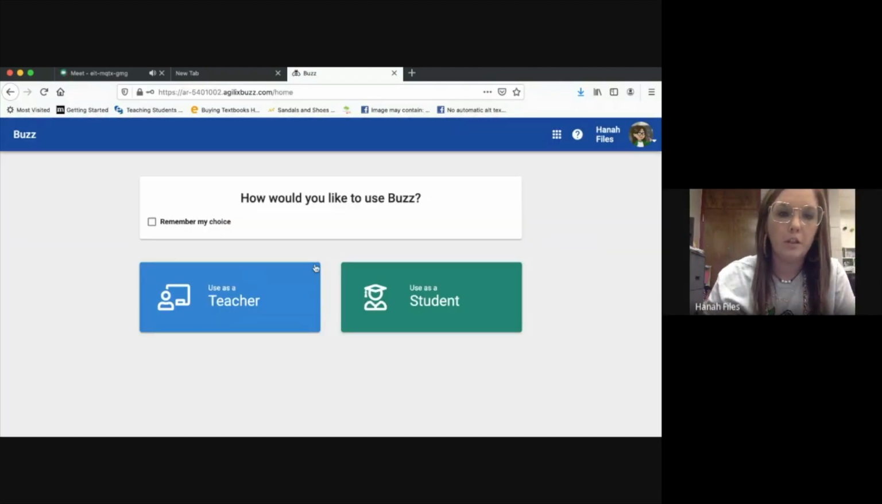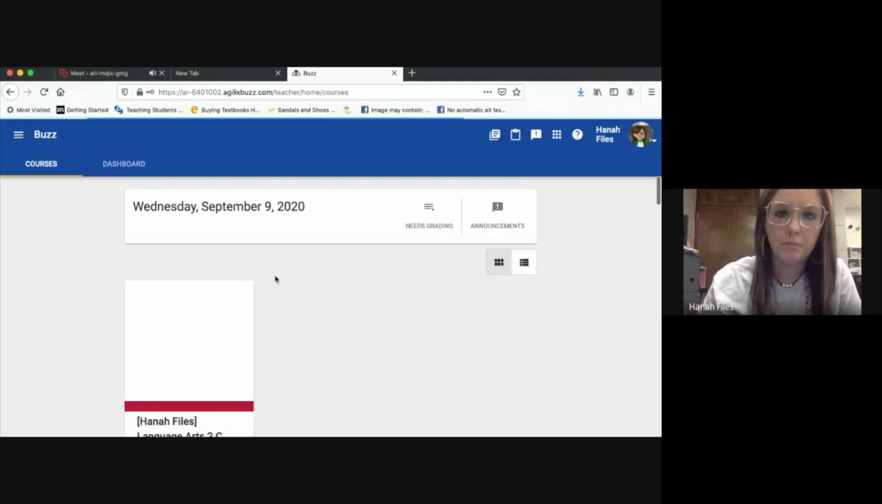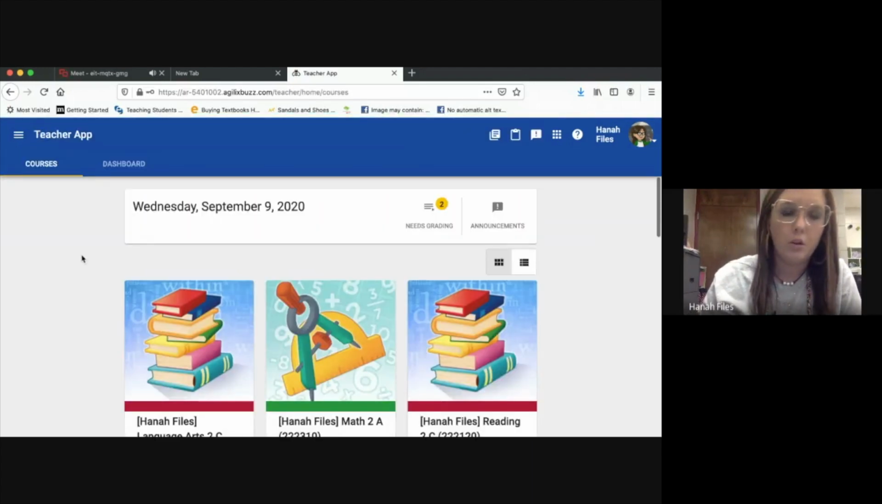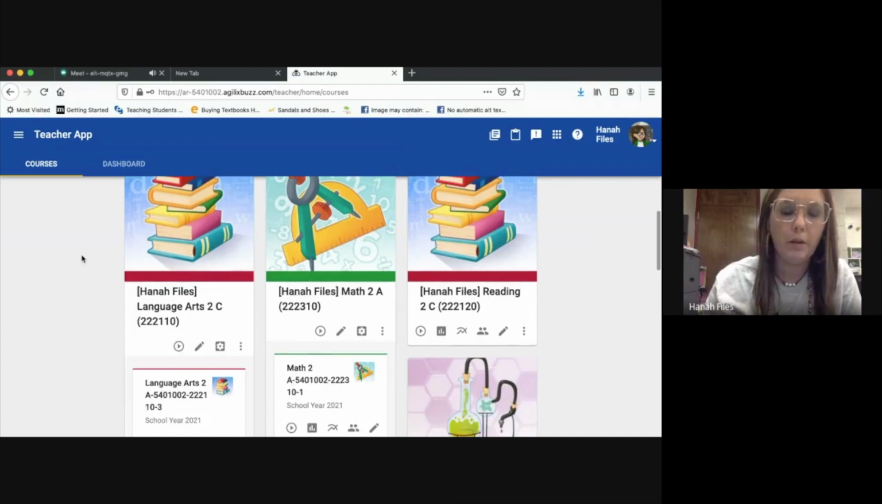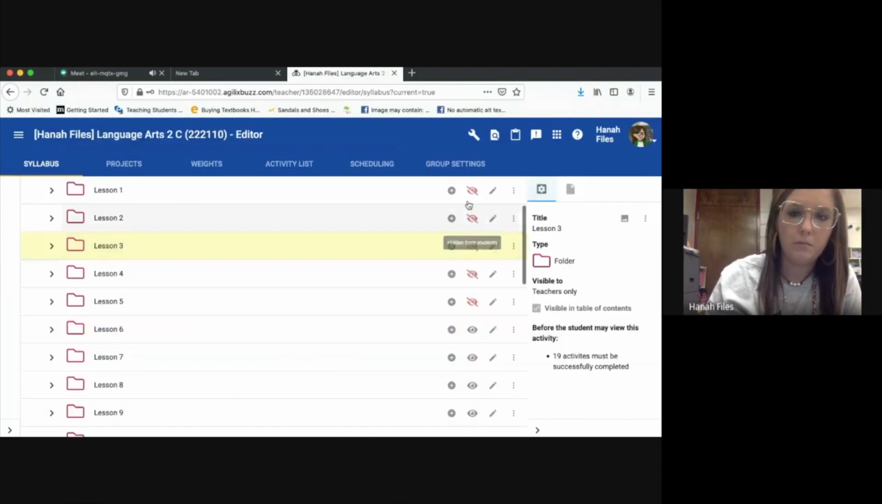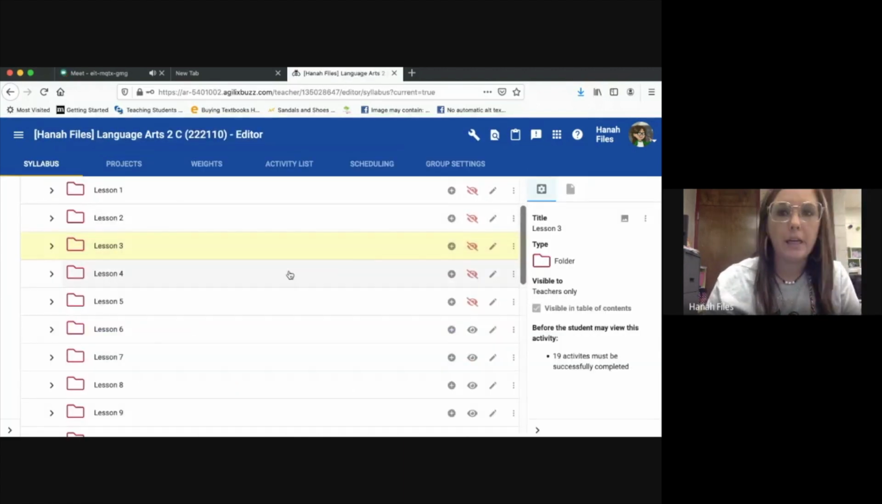You're going to click Use as a Teacher. You're going to go to whatever assignment or whatever subject you're on, so I'll just do language. You're going to click this little pencil, which is the editor, and it pulls up all of your lessons.